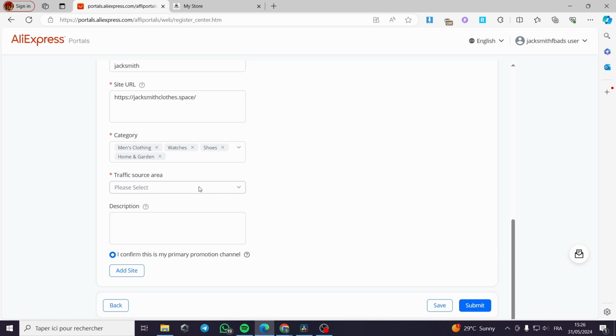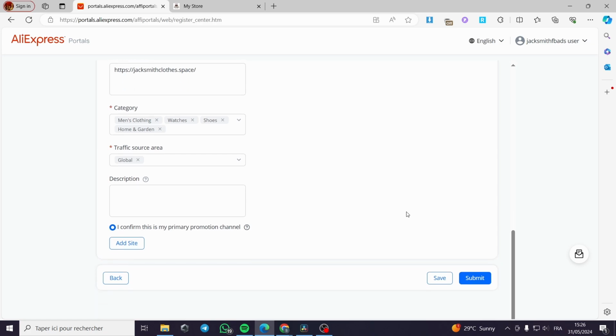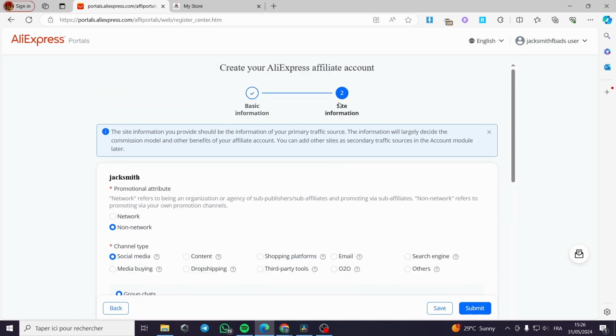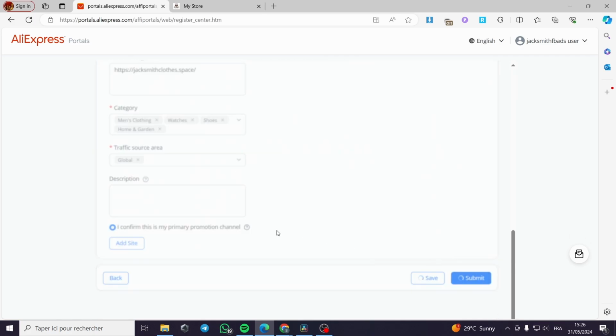For the traffic source area, here we have to click on global, because, for example, I'm going to put these links on multiple groups from multiple nationalities. I will put it as global. The description is up to you to add. I confirm this is my primary promotional channel, and you are good to go. All you have to do after you have finished filling in this information is click on submit.